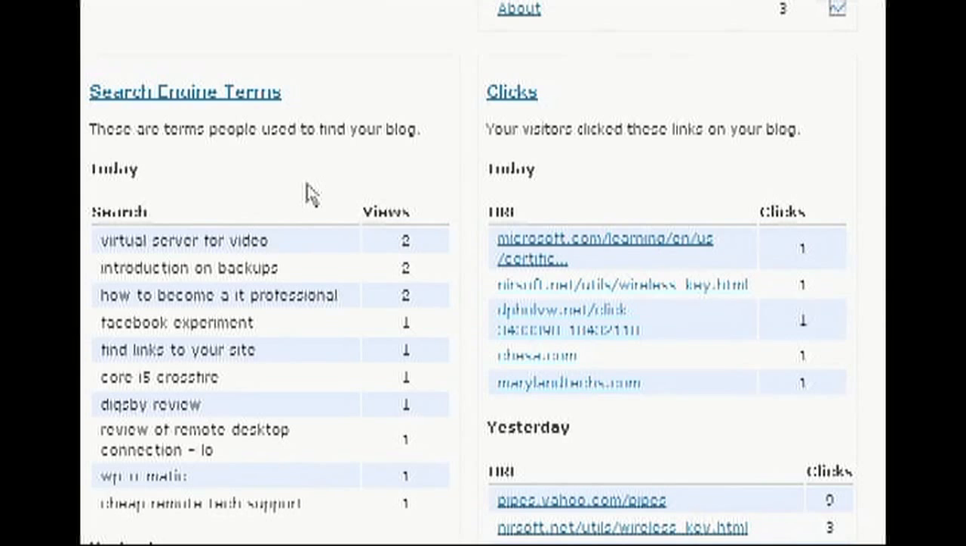Then down here, they do give you a little bit of information about how people came to your site from search engines, but it's just a very little amount. You can see these were the search queries that were put into either Google, Yahoo, or AOL, and then how many people used that search query. So 2 people put into Google or Yahoo interjection on backups, and they got to my site. That's all that is.